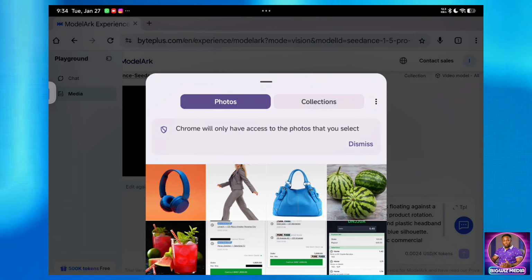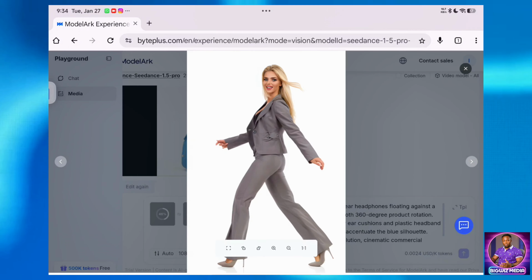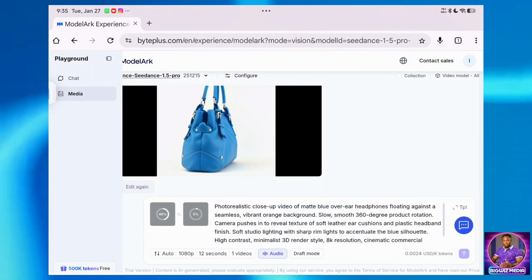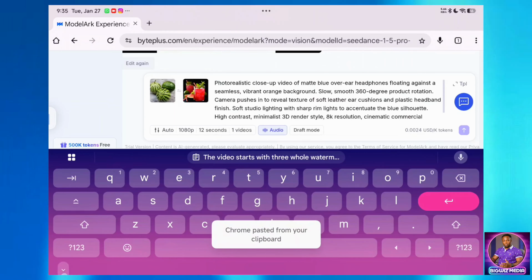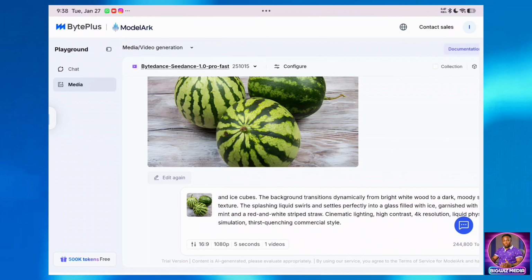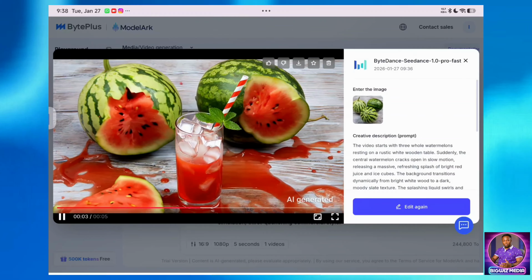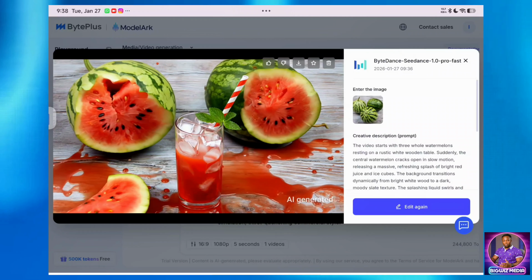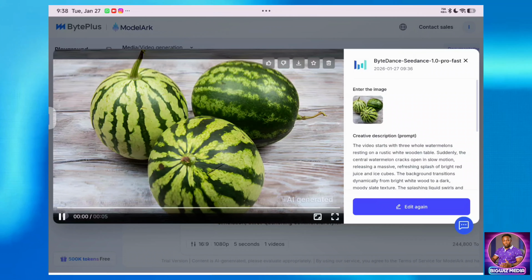Let's try another 2-frame transition. I'll upload a watermelon as the first frame and a glass of juice as the second frame. I'm hoping the AI follows the transformation prompt this time. I'll paste the prompt and see the result. There we go. That transition worked perfectly.